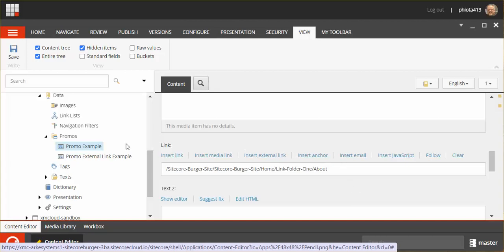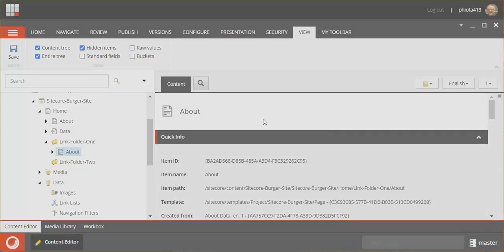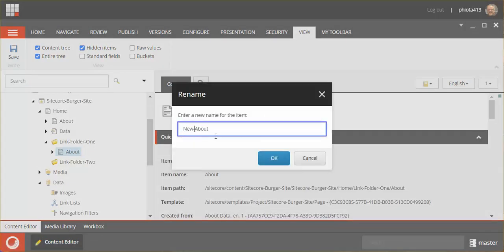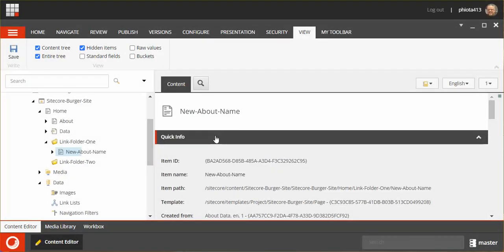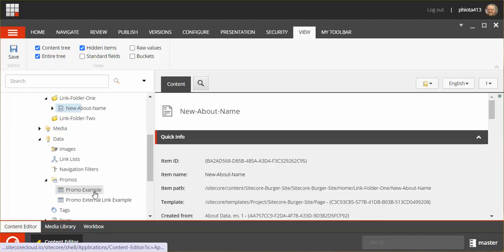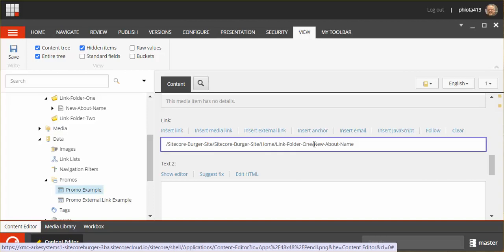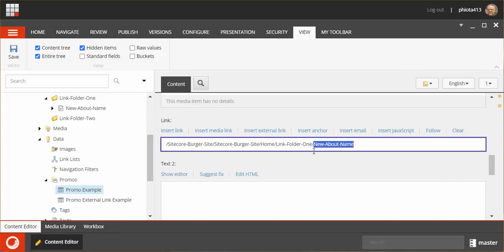I'll show you. If I go to this item and I change its name, I'm just going to call it new about name. Okay. As you can see in Sitecore, when you give an item a name, that becomes part of its URL by default. So if I go to the promo example, which has the internal link, note that it changes to reflect the new link name of the item. So the link doesn't break. It still can find the item at any time.